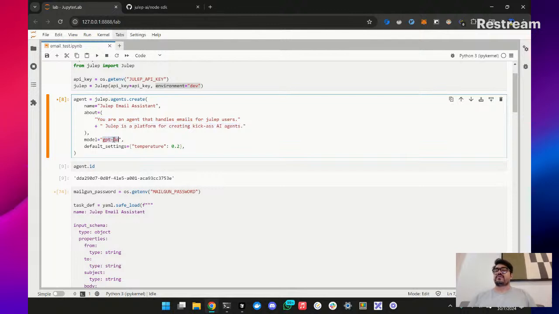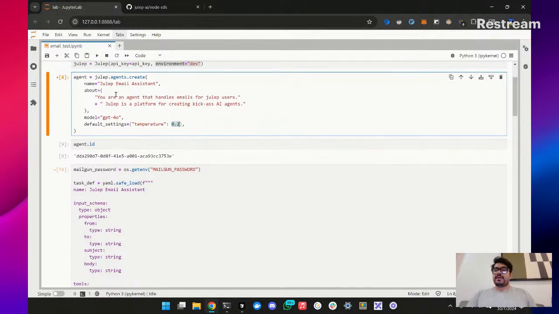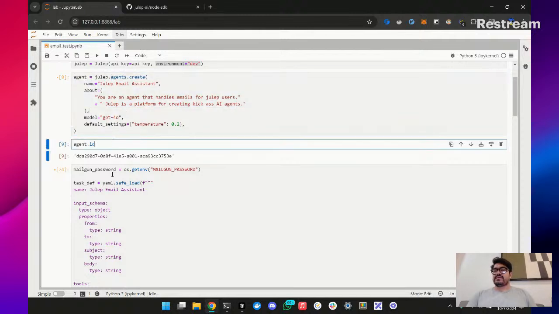Model equals GPT-4o, and default settings, temperature 0.2. I'm setting a low temperature in case you're not aware of this. Temperature controls how creative or risk-taking the model is in its responses. Lower temperature, like 0.2, means that it will try to be professional and more straightforward. Okay, so I've already run this code and we have an agent ID.